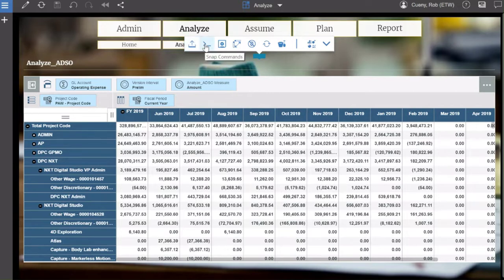I could use the snap commands, and this is pretty helpful when you're wanting to do some manipulation of the data. We won't go into this at this point, but that's something that for power users, please take a look at that and some of the other documentation that we have available for you. It's a pretty powerful tool. The next one is save. If we were going to save off a private view, for most of you that won't be available. But for power users, we may enable that option.